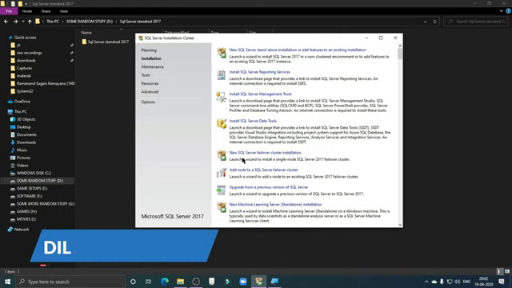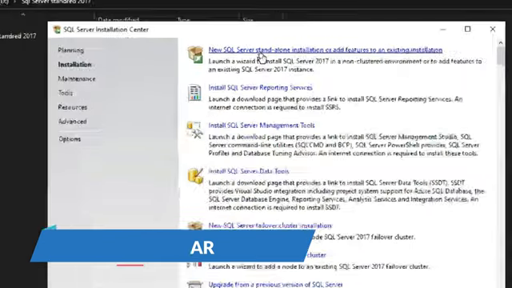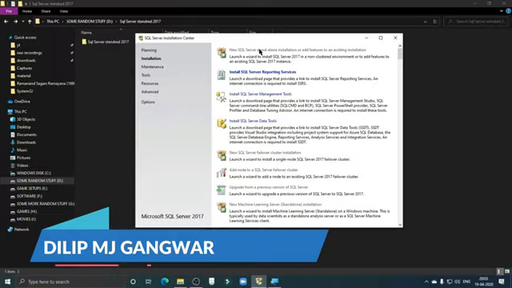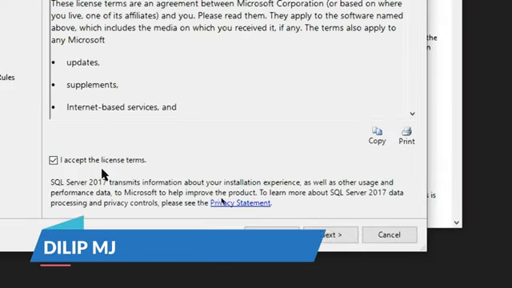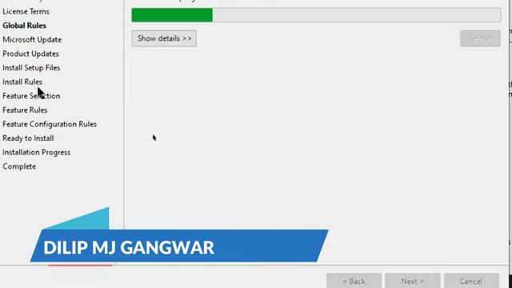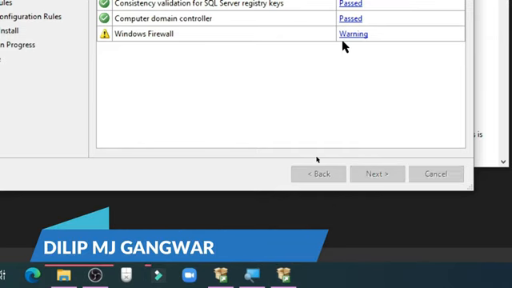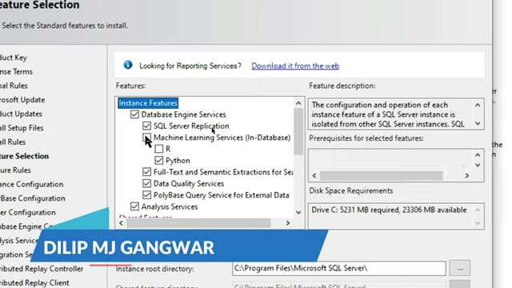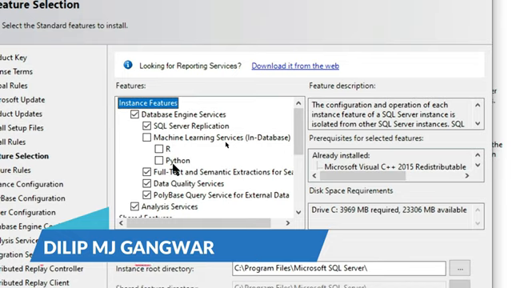So there is just one choice that we have remaining to complete this setup, which is what I'm going to show you. Click on this, click on next, click on I accept, click on next, click on next, click on next. Now here you can click on select all, and after that you have to untick this one, and the R and Python will automatically untick themselves.